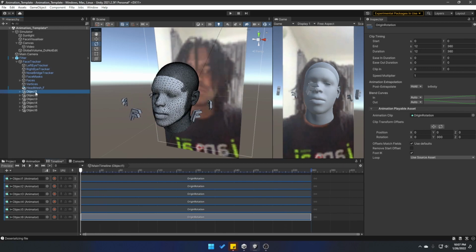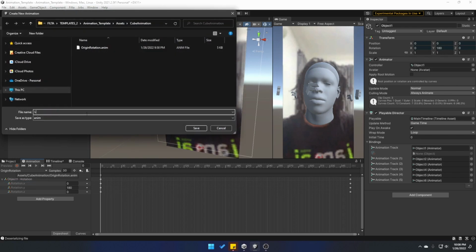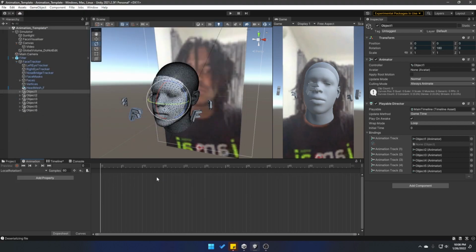Let's go into my Object 1, go into the animation. Let's open this menu where it says origin rotation, and let's create a new clip. I want to name this local rotation 1. And I am going to have to set up the timeline again. So, I mean, it's no biggie. Let's just do 30 frames. We know it was 360.